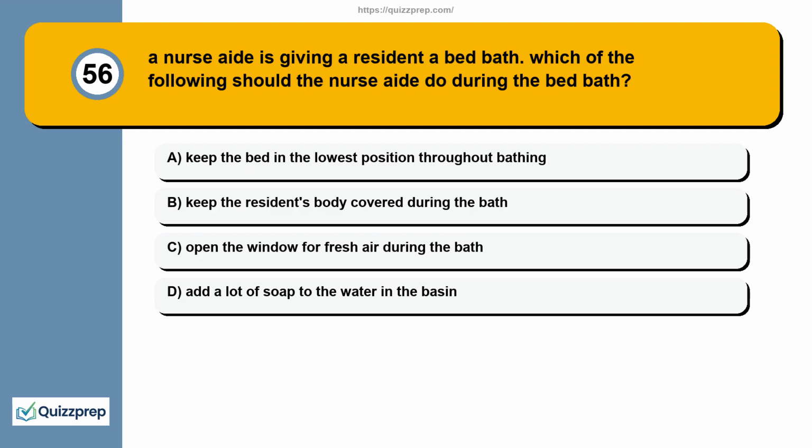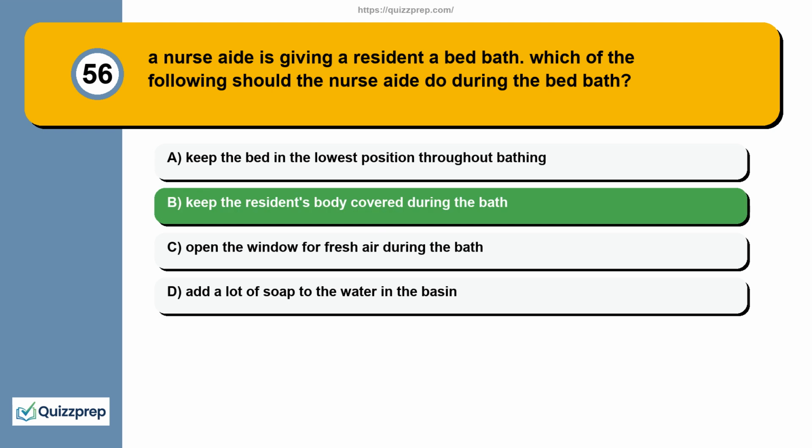Question 56. A nurse aide is giving a resident a bed bath. Which of the following should the nurse aide do during the bed bath? Option A, keep the bed in the lowest position throughout bathing. Option B, keep the resident's body covered during the bath. Option C, open the window for fresh air during the bath. Option D, add a lot of soap to the water in the basin. The correct answer is option B, keep the resident's body covered during the bath.